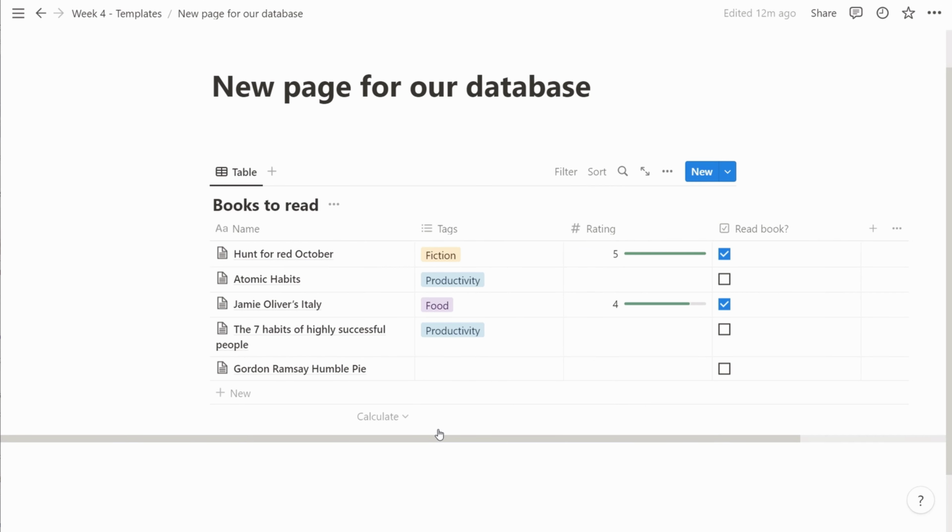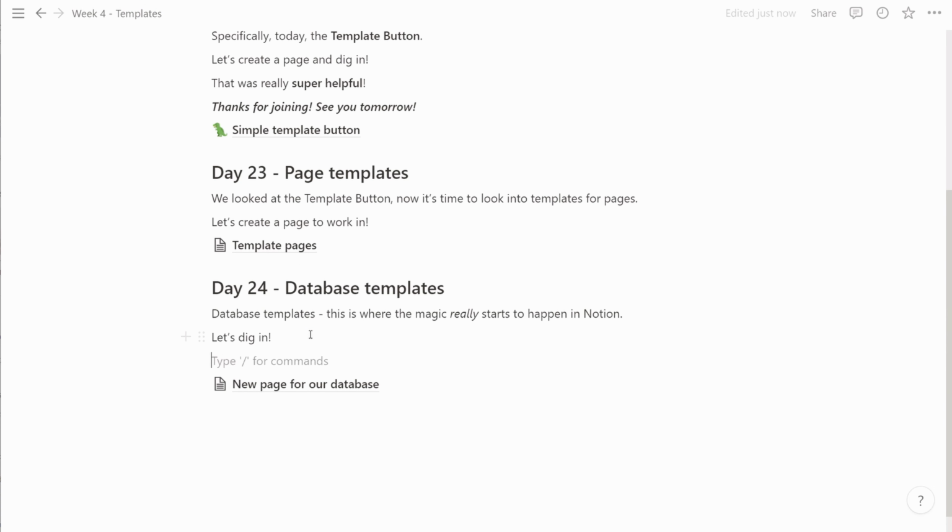That's all for today. Hope you enjoyed the introduction to database templates. I'm sure it's a topic we'll revisit more times since it's super useful.